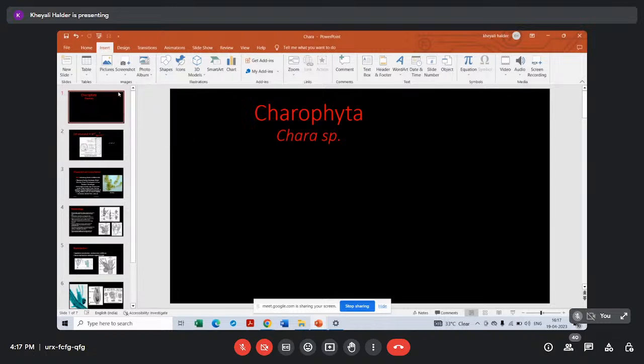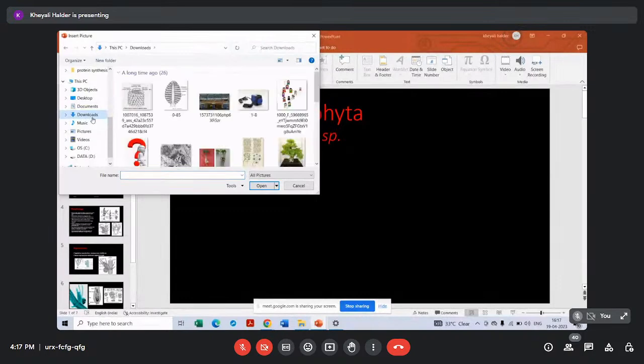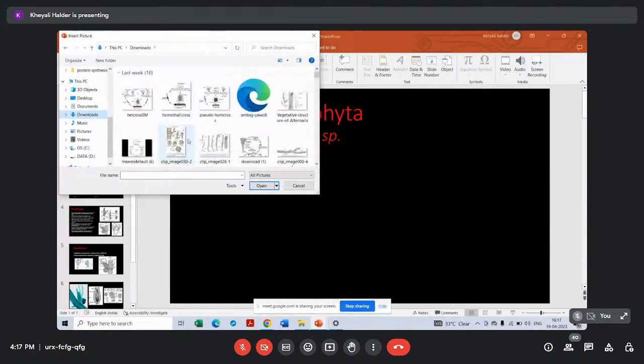Click here, and you can see a box will open. Now suppose you have to choose the location where your picture files are present. Mine is in Downloads, so I am going to select Downloads. You can see all the pictures are opening here.